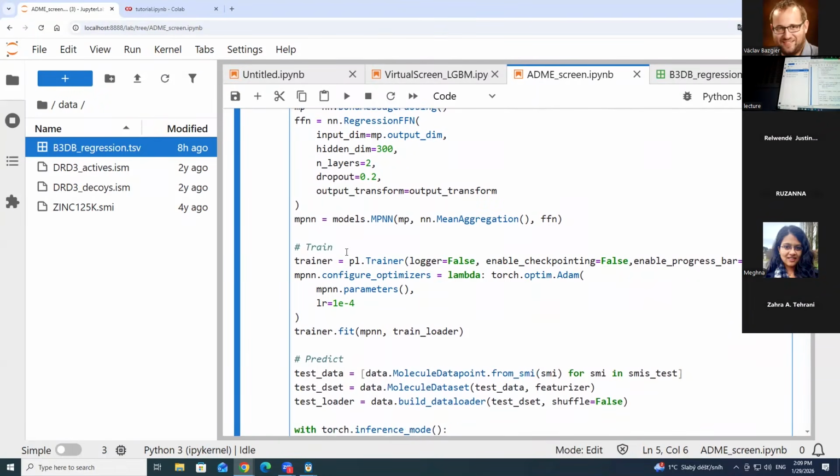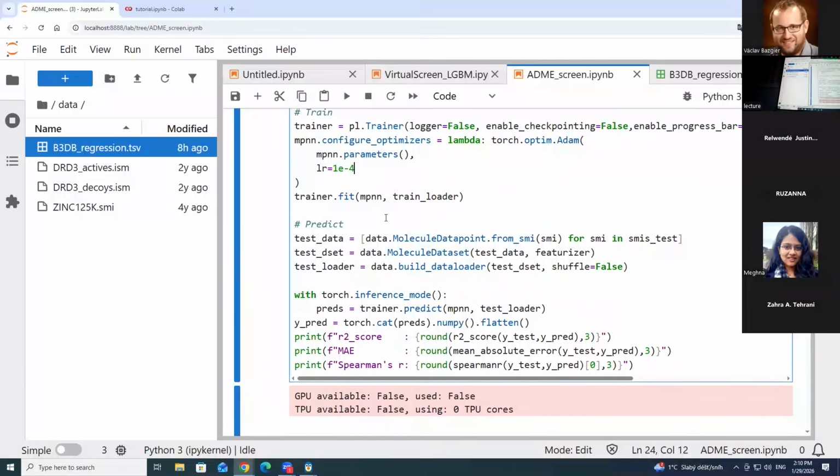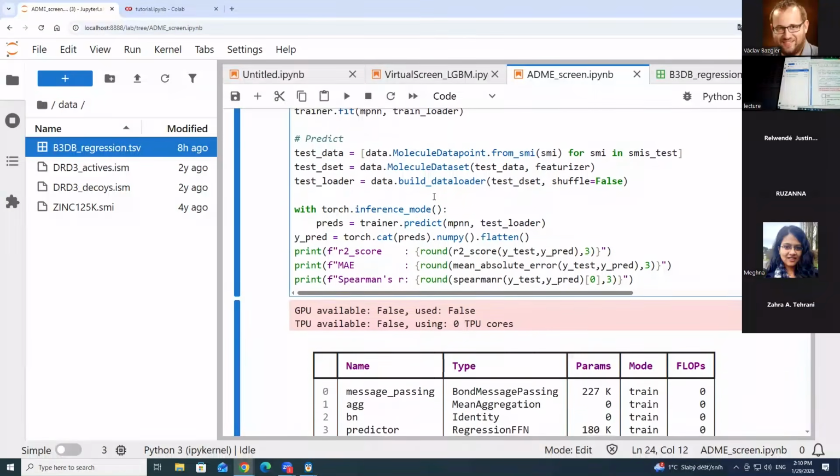Here, another parameter that's very important in Camprop is the learning rate. And one of the reasons why often the performance deteriorates really rapidly is because the learning rate is set a little bit too high. Okay, but let's have a look at the numbers.